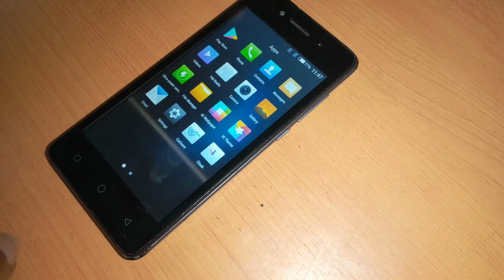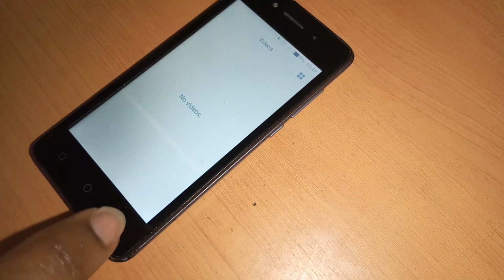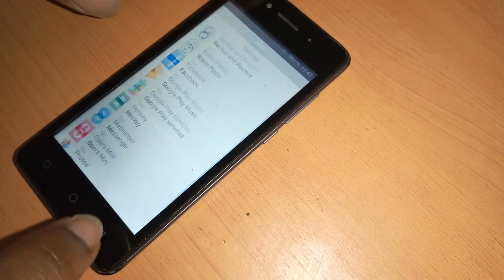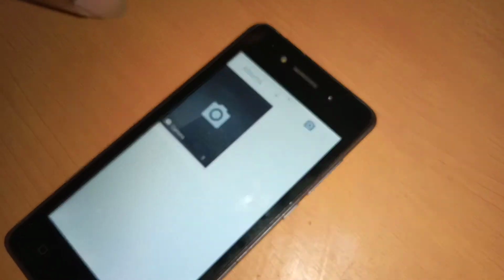So when you go back, you click the menu key, and I'm going to try to go to my photos. The video is now working. I don't have any video there. I'm going to go to gallery. Let me go back. Gallery, it will ask for permissions, then I accept. Then gallery will be able to work very well.